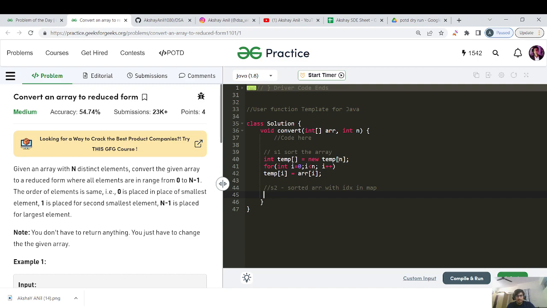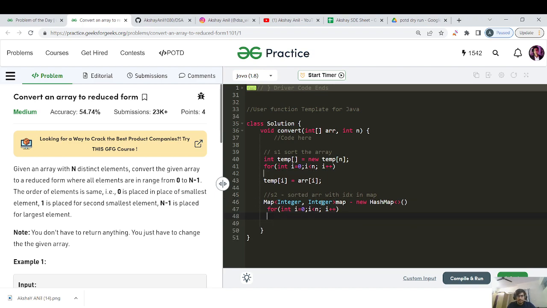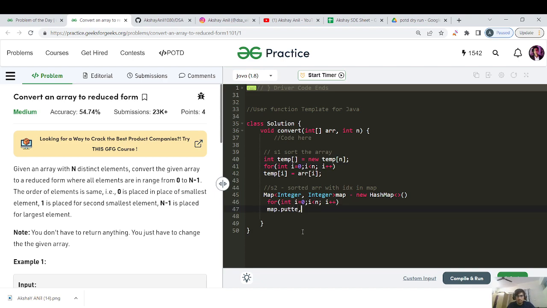So let's make a map here, a map of integer, integer, equals new HashMap. So let's store the elements. Again, I need to run a for loop. I will copy paste this for loop here, and I will say map dot put, temp of i, that is the sorted array element, with the index i. That is it.